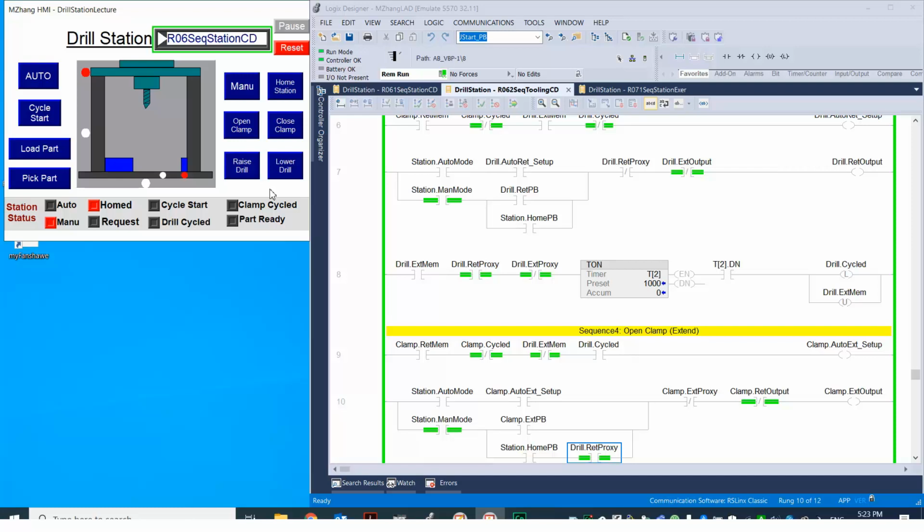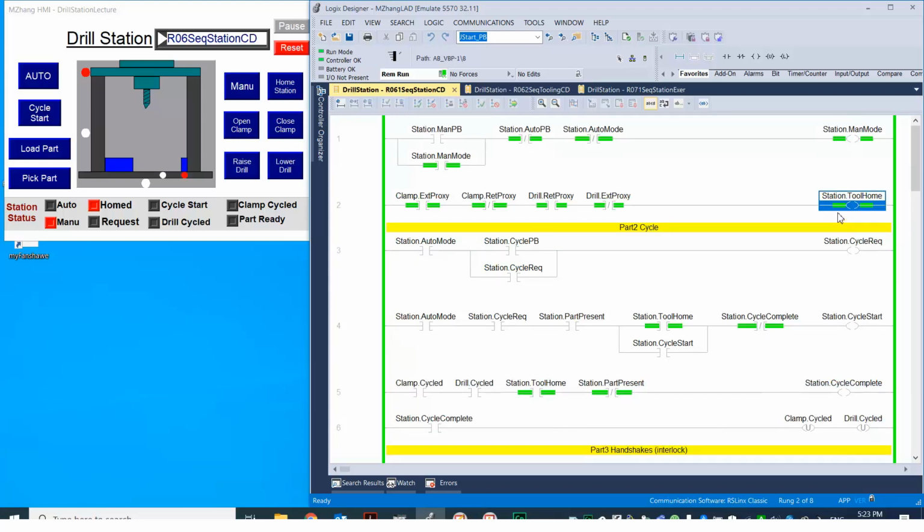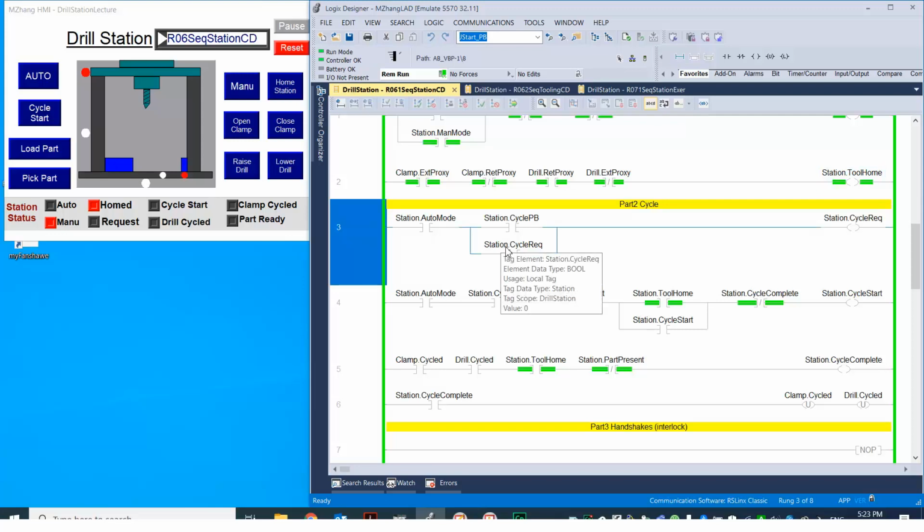But anyway, right now you can see over here it shows station home. If we look at the station routine, it's exactly shown here that it's controlled by this, checking the position of your tooling. So once you're station homed, you're ready to start. Of course, you can add more conditions, but here I just want to keep the process simple.